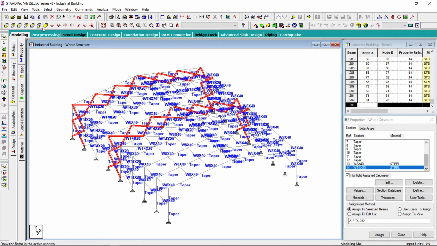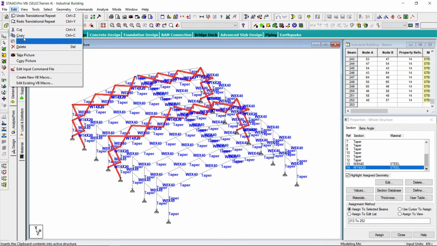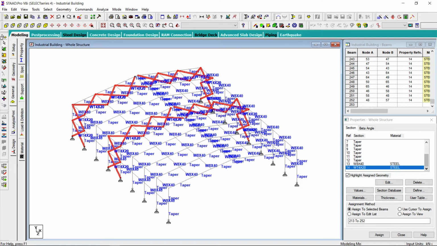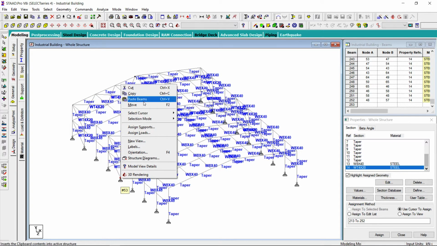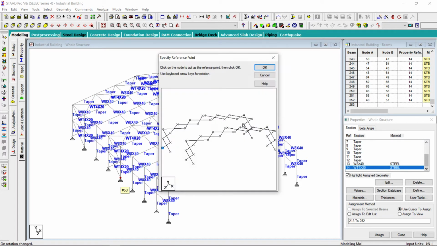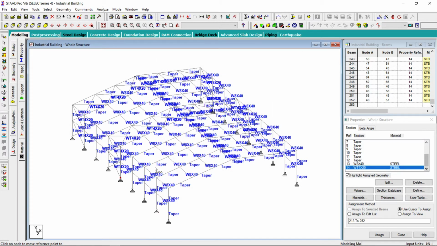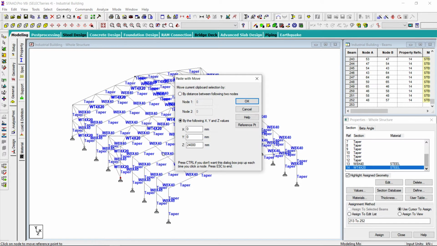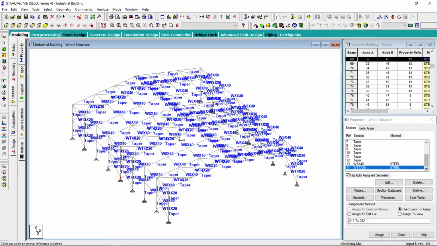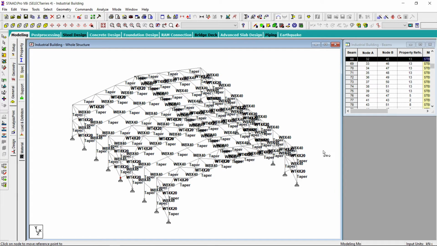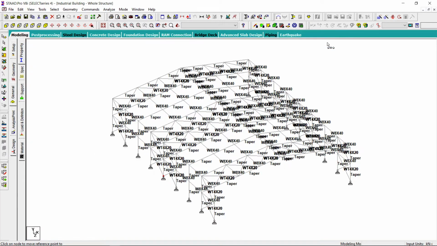Oh, sorry. Undo. We can copy and we can paste over here. Paste beams. Okay, that's a good reference point. Fine. So now the geometry is done.